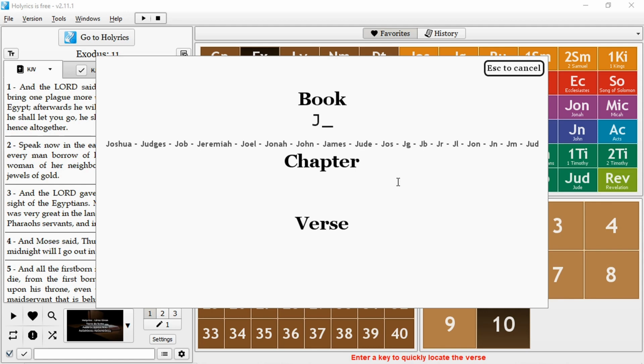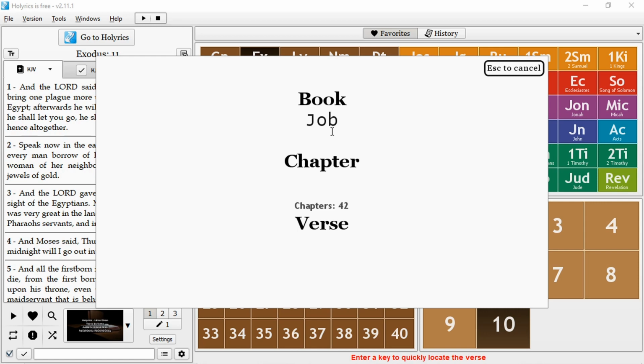So if I keep typing, for example, O, it updates again to show only the books with J and O. And although there are a lot, there's only one with J, O, and B. So as soon as I press B now, it will automatically detect that I want to select the book of Job. So now I can select the chapter, and you see here on the bottom that it tells me how many chapters this book has.